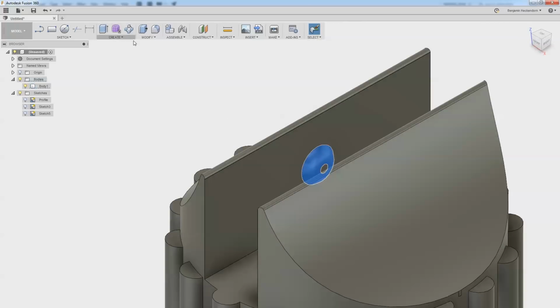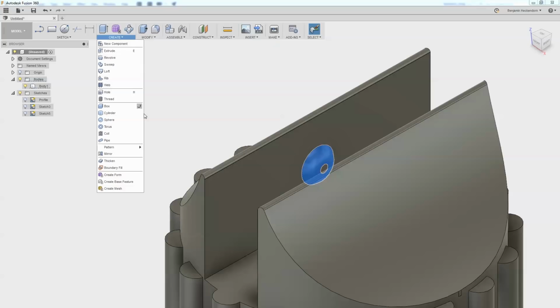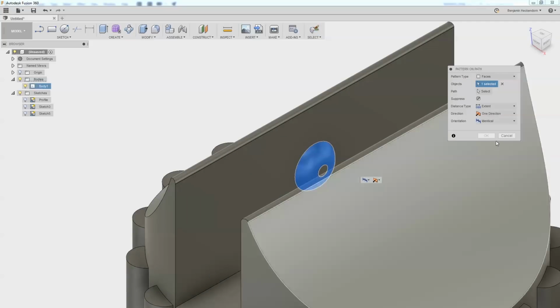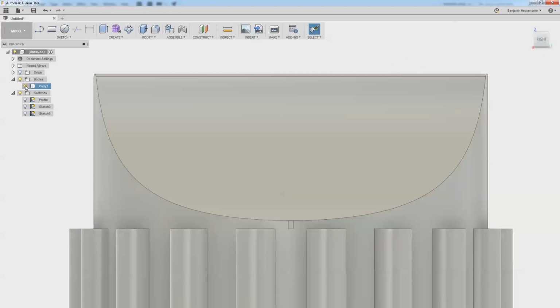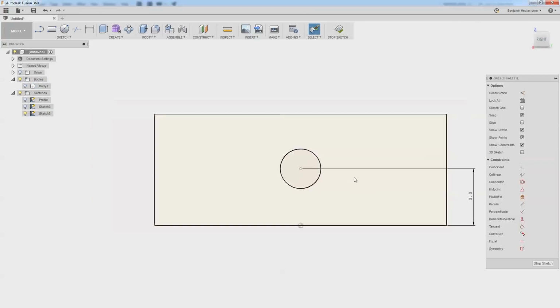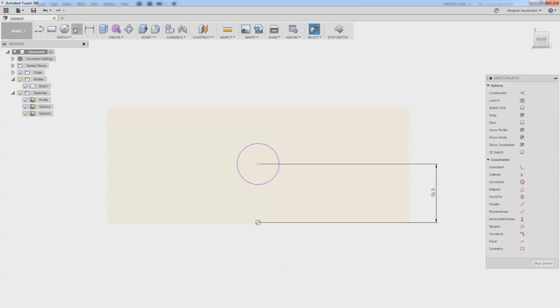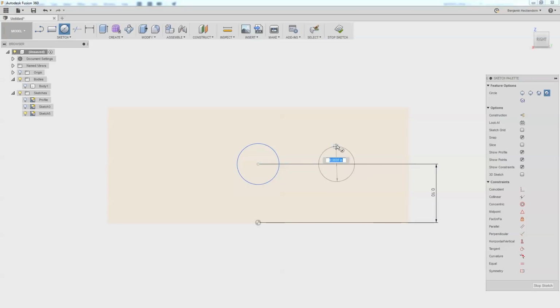I should see if I can use the pattern tool again to duplicate this. Pattern on path. Oh yeah, I don't have a path for it to take. I guess I could create one. Let's turn off the body, turn on this. It might actually be easier just to duplicate this. So let's make another, what was it, 0.07?